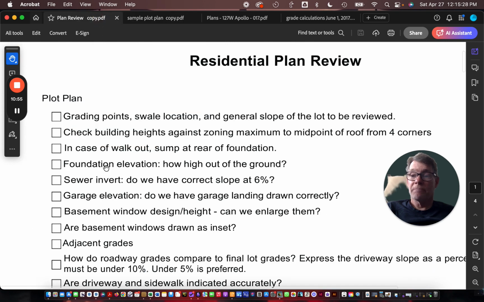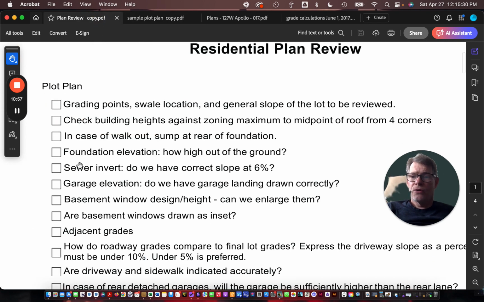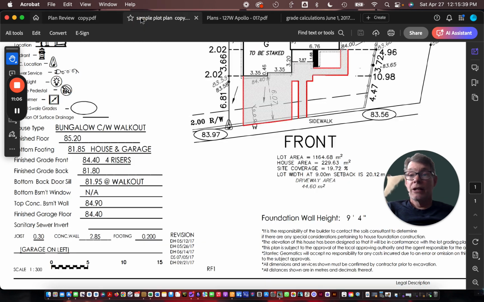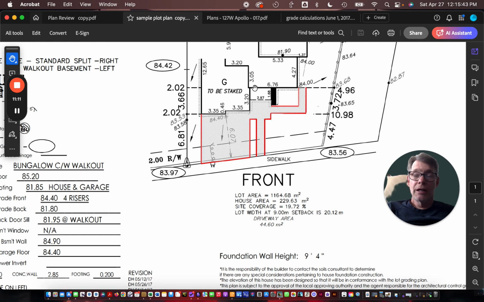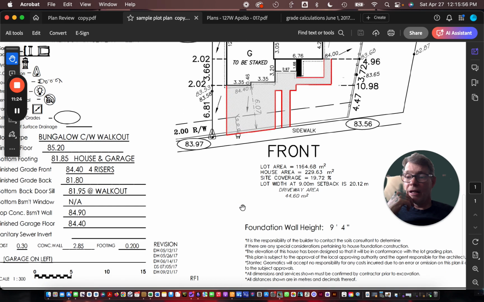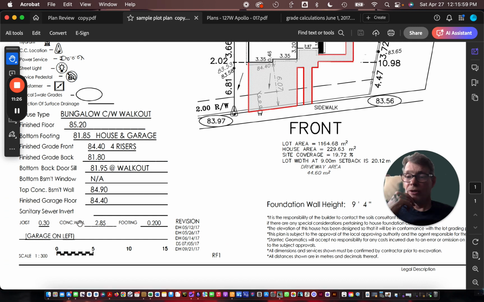Okay, we're cruising. So sewer invert. Do we have the correct slope at 6%? Sewer invert. Very important. Let's have a look at this. So what this is all about, this relates to wastewater within the house. And remember, this house has a basement as well, so there could be bathrooms down in the basement. Wastewater within the house needs to flow easily to the sewer lines in the street. And so we always have this information given to us.